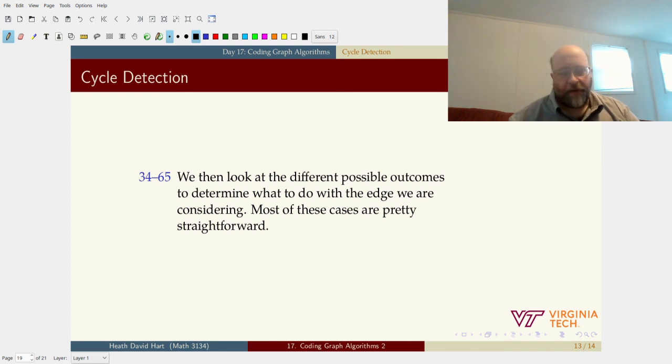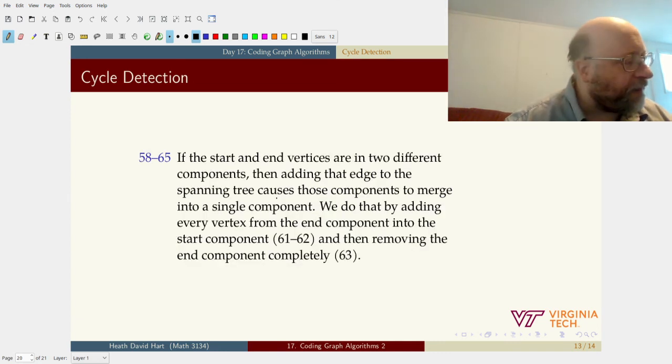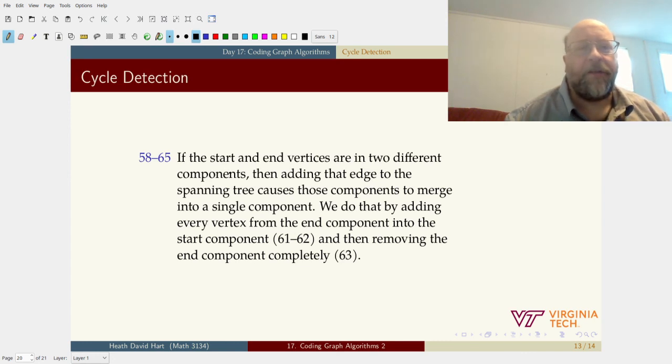There are a lot of cases here. The start component and the end component are both null. One of them's null, but the other one isn't. Or this one's null and this one isn't. Or neither one is null, but they are different components. Or neither one's null and they're the same component. So we have all 5 cases we have to check. But what to do in these cases should be pretty straightforward. The only really complicated one is the case where the start and end vertex are in different components.